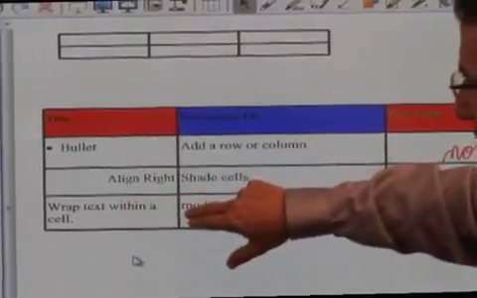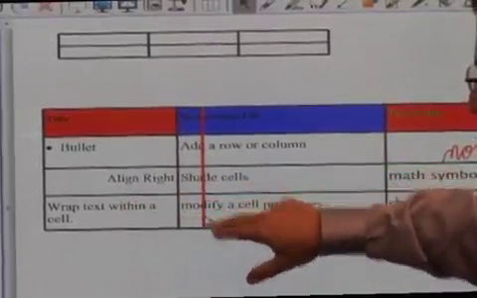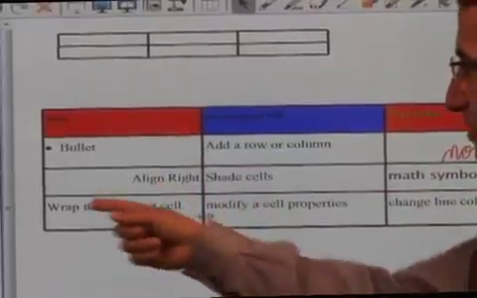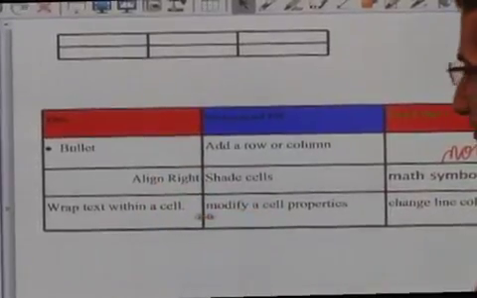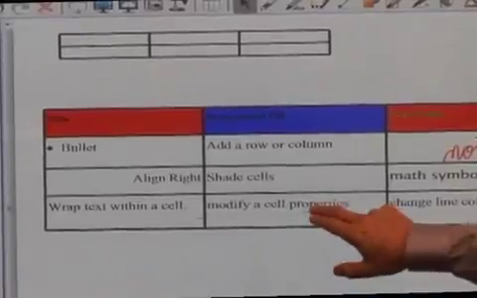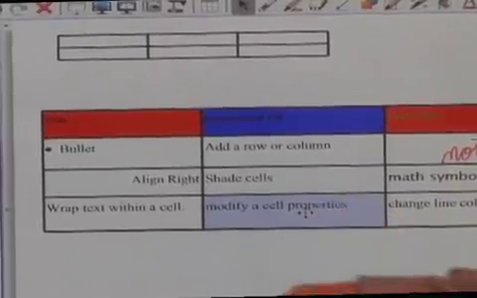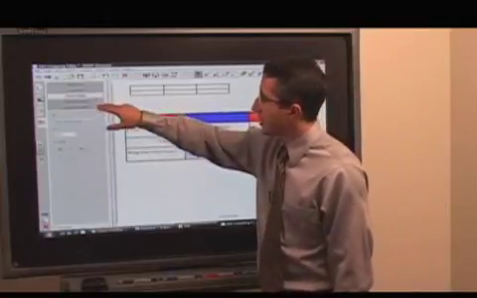If I want to make it in one line, I will need to make the cell wider, and then it will stay within that one line. I can also modify some of those cell properties when I select it. I can change from here.